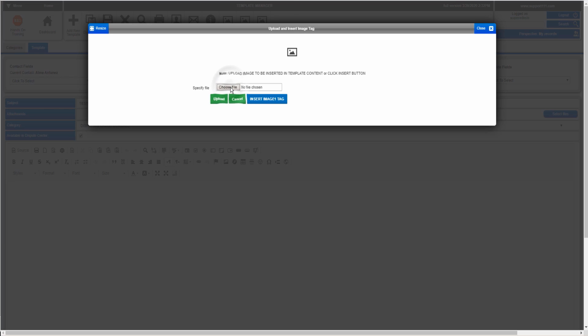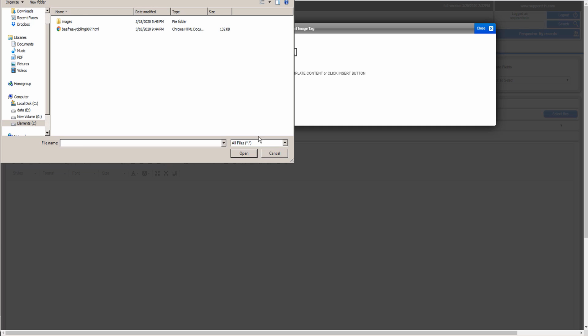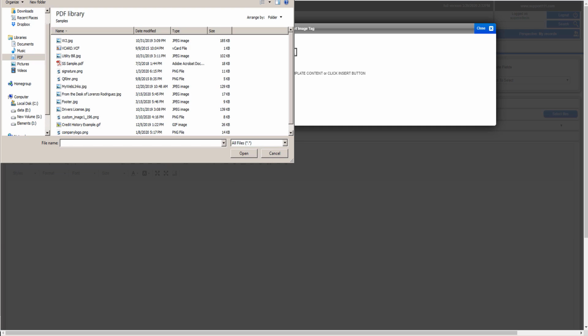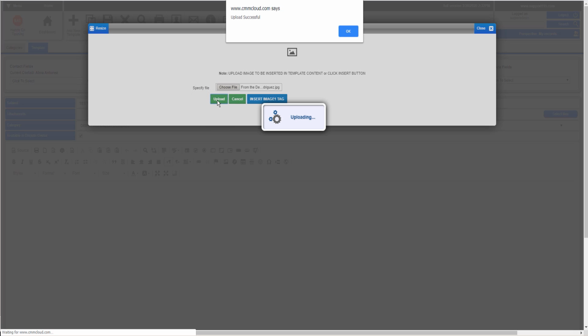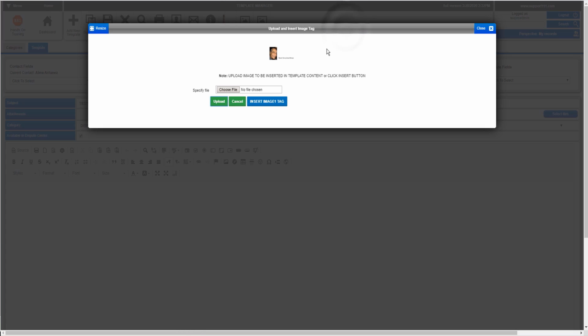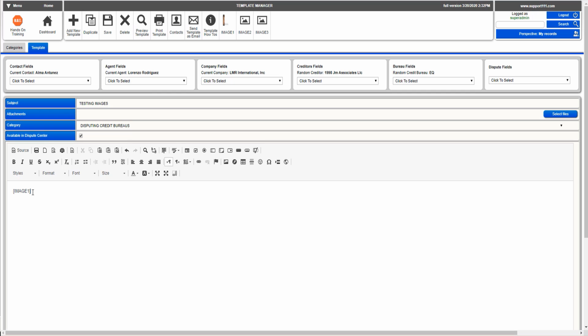So I'm going to upload an image. I'm going to add this one, which is kind of a letterhead. I put it here, upload it, successful, and then insert the image. This is the symbol that inserts that image. Obviously I can use this symbol anywhere I want. In this case it's appropriate to have it here because it's a letterhead.